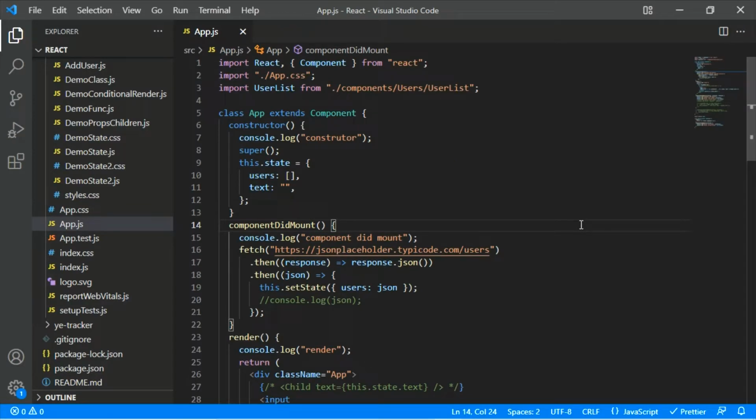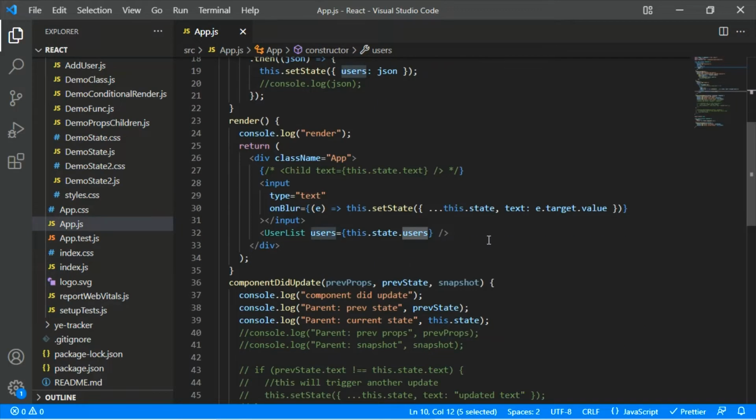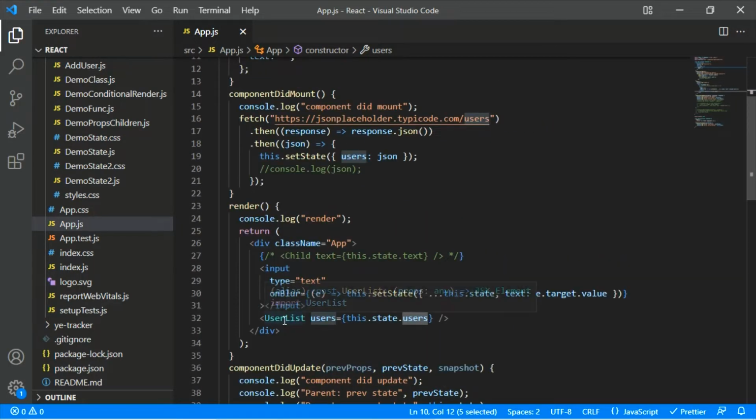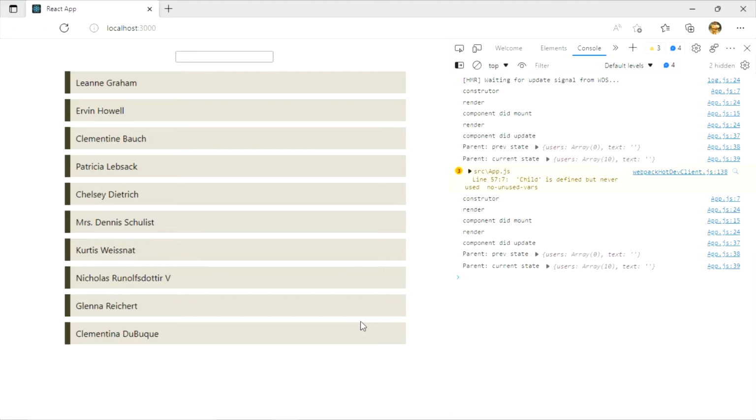I'm using the same component which we used in our previous video, where we called a users API and updated our users state with the response returned by the API. We are sending this response in the form of props to the user list component. So this is how our UI looks like. We are displaying the list of users that was returned by the API.